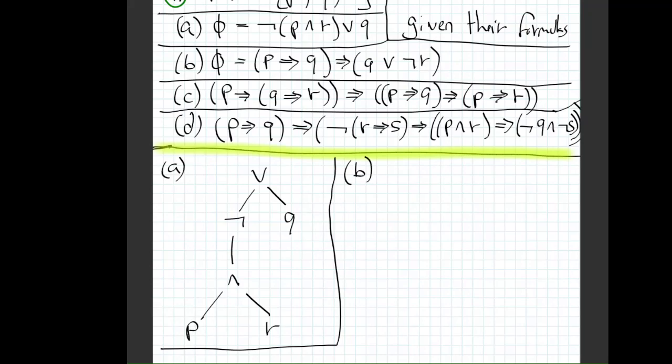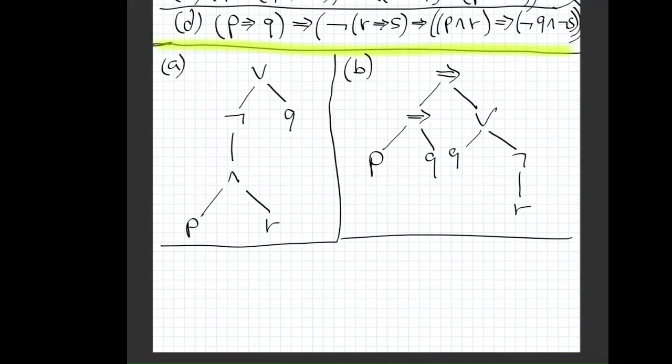First, let's pick the middle operation, so the implication, and in the middle of it we have another implication. We separate them and we got P and Q. On the other side we have the disjunction of Q and the negation of R. And that's the answer for B.